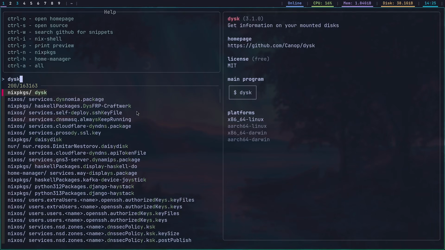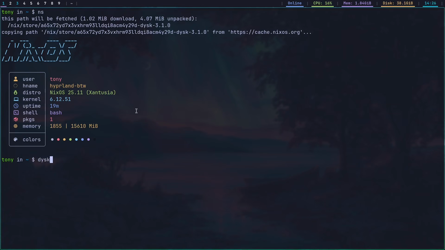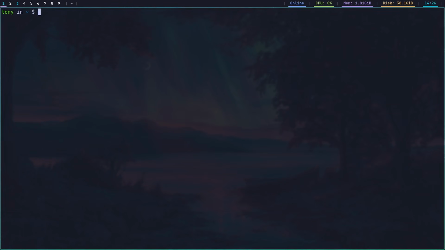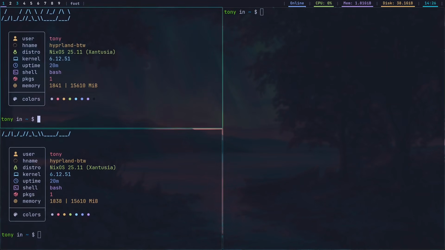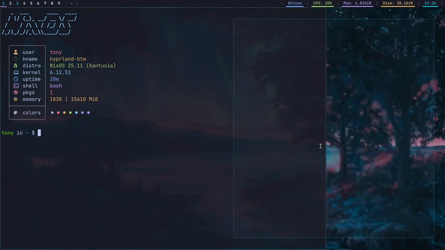So we've got a lot of options here, and for disk, let's actually do Control-I to jump into a shell with disk. And there we go. So we are on Hyprland here with UWSM. We've got a beautiful waybar setup, and we set this up in about 10 minutes. I showed you guys NS. You know, we've got several options here.